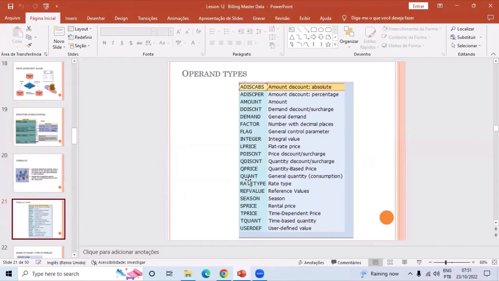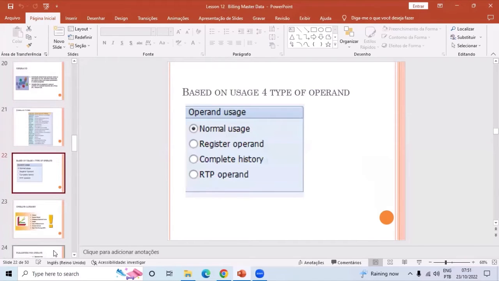You can see QUANT. Quant is general consumption, so that is a quantity. Quantity needs to be multiplied with a price. Price means Q price, quantity based price. You can see the Q price is just on top of quant. So quantity multiplied with Q price, then we create an operand which would be amount in nature. You can see the third one, the amount. We need to create those three for our experiment or practical.